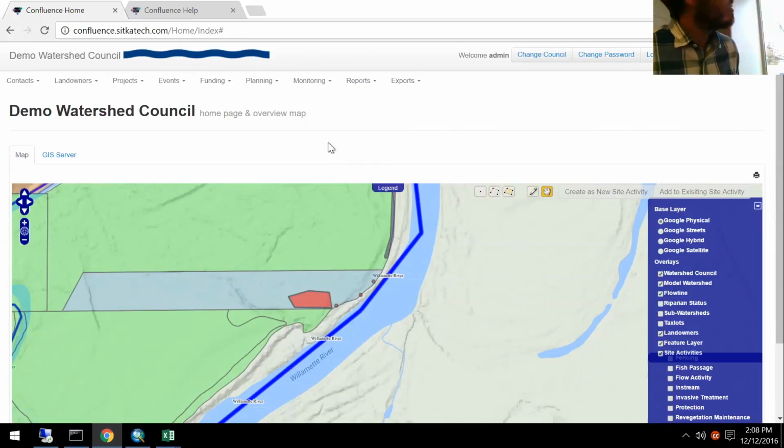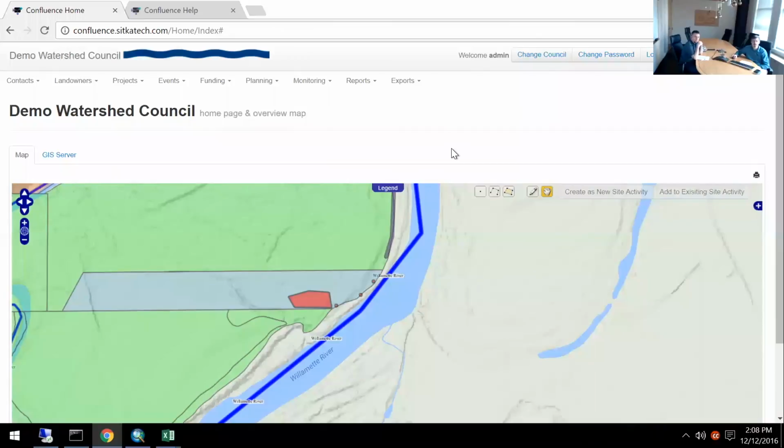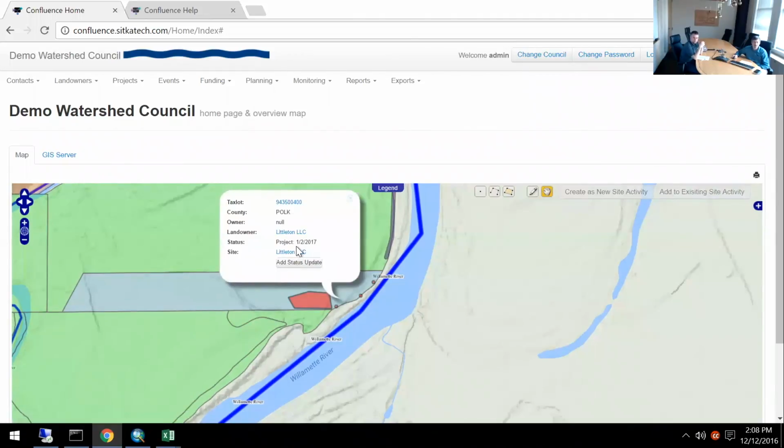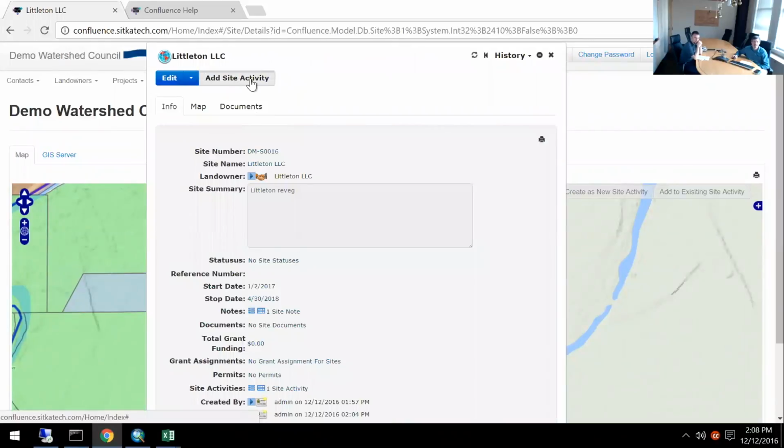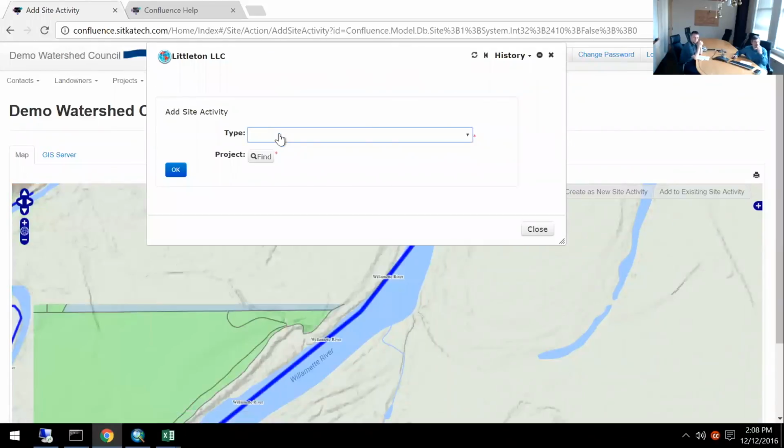Okay. We can go ahead and do one more, and then we'll set up the planting. So I'm going to click here, click into the site, do add site activity. We'll add our planting.